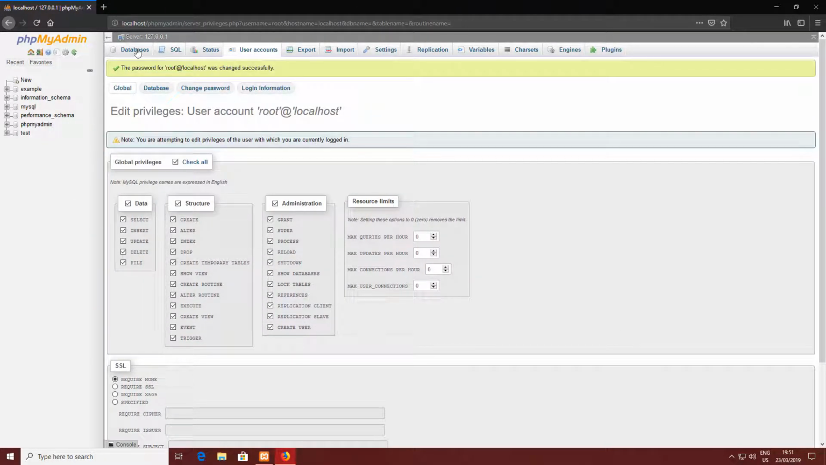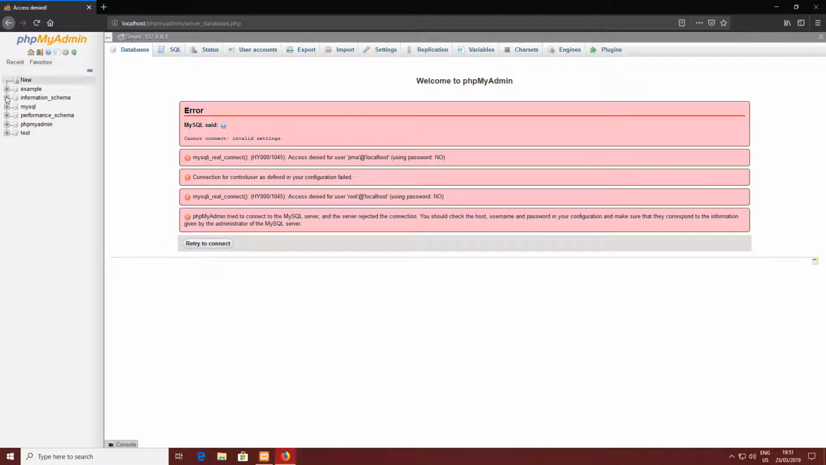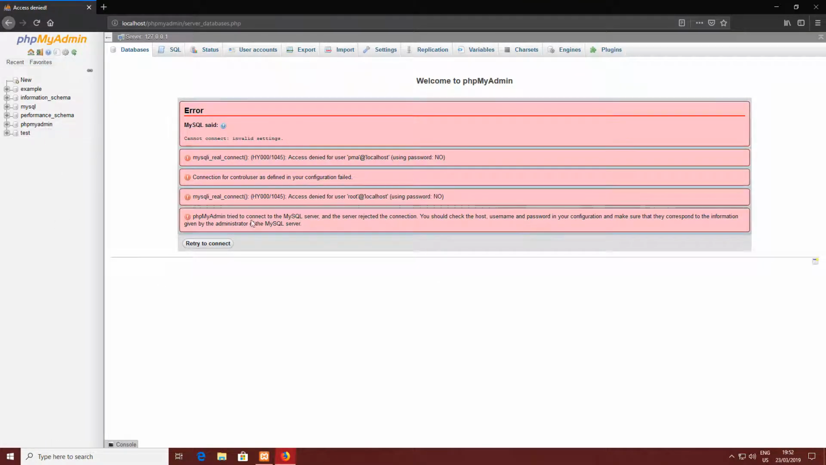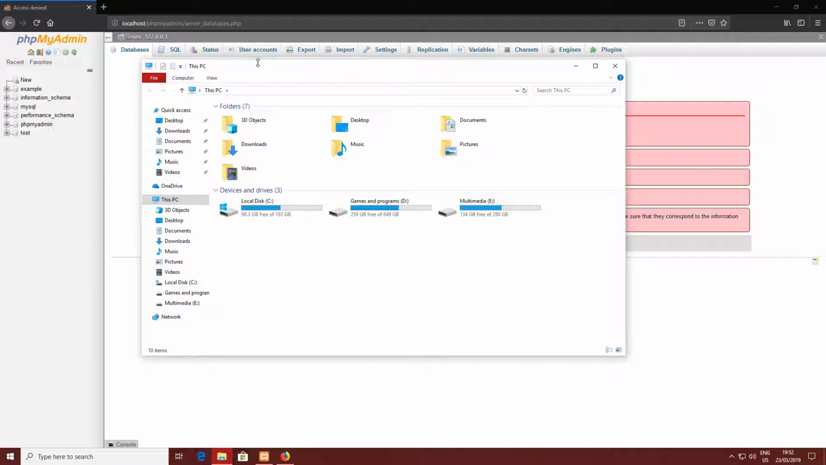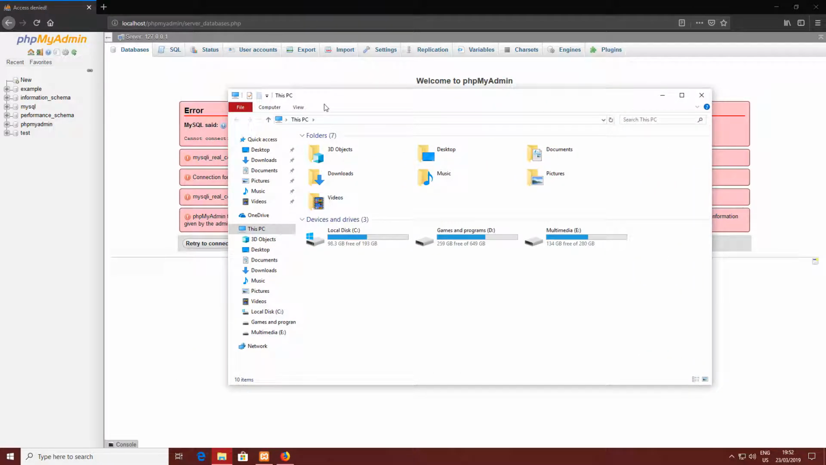Okay, now once we're back, you can see that we can't connect anymore now that we changed the password for the user. So in order to fix that, we're going to have to change the password that we log in with, because this logs in automatically when you go to this link.